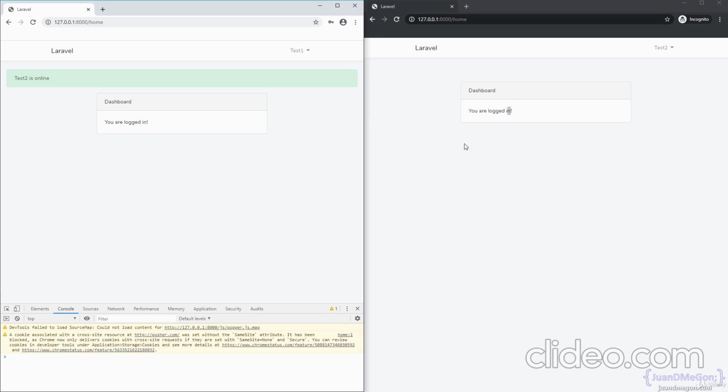Now, if any of those users is logged out, let's say for example test2, you are going to see how the color and the message change automatically in real time. So yes, congratulations, you already created your first real-time system using real-time notifications. But there is much more to do.